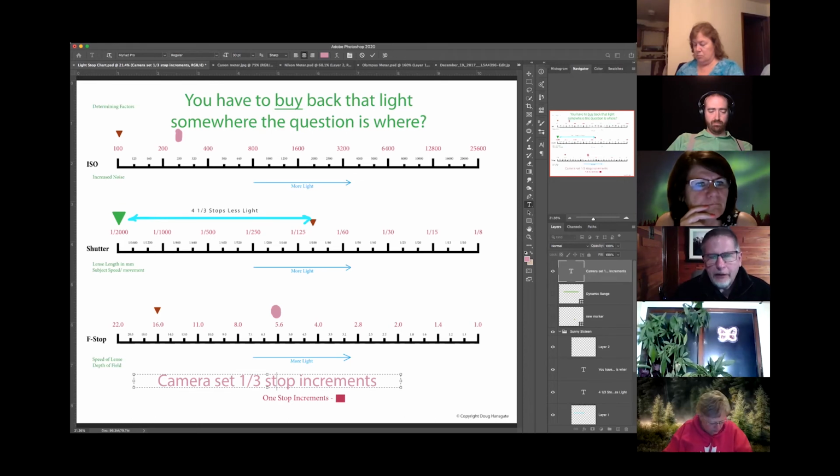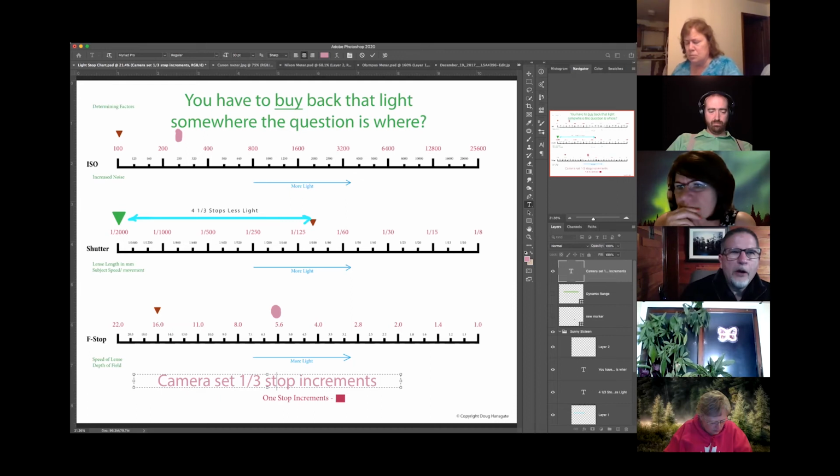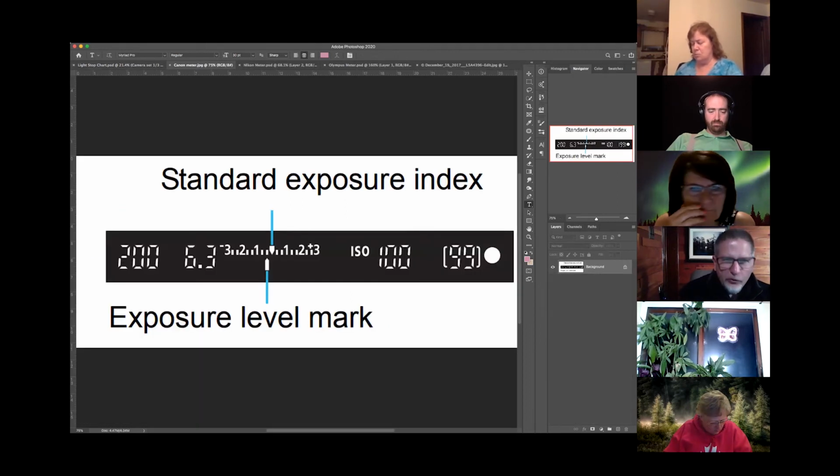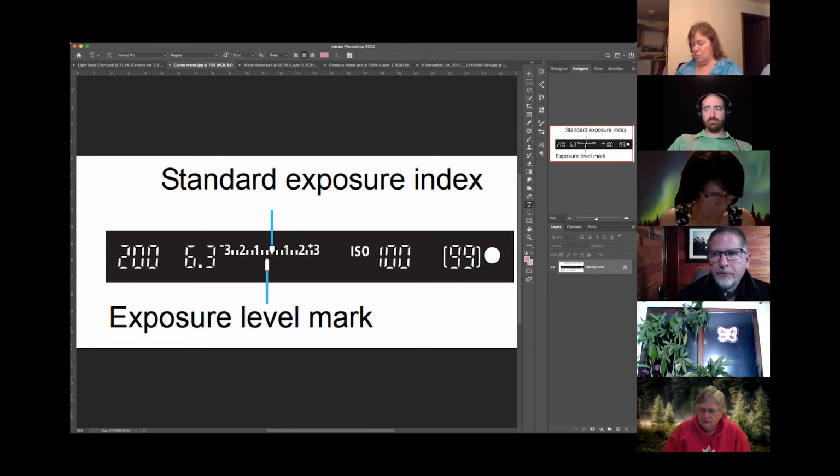So let's take this one step further. Most people don't understand that they actually have an exposure meter in their camera. I don't know how many times I have taught basic photography classes and I say, now look through the viewfinder and tell me what the light meter is reading. And they go, there is no light meter. And I go, yeah, there is.